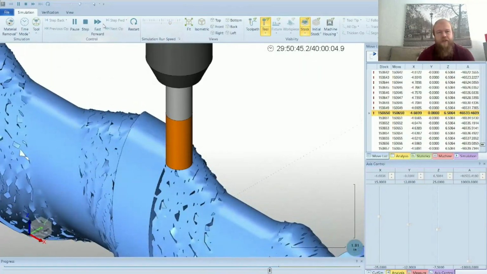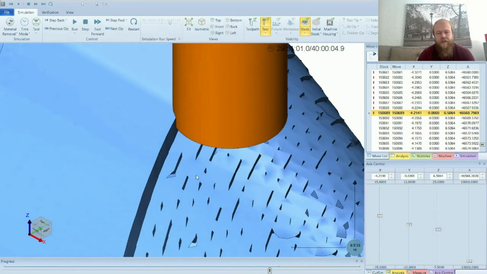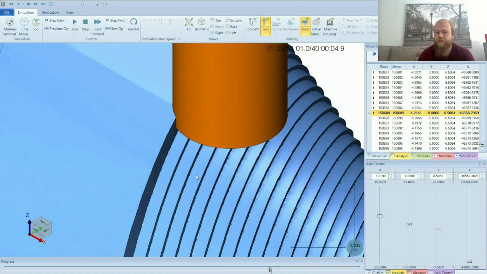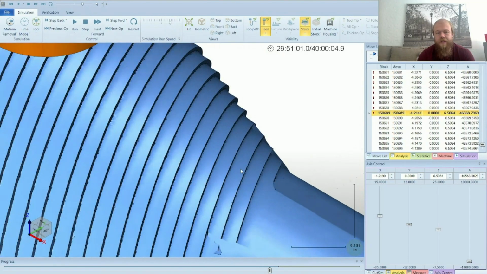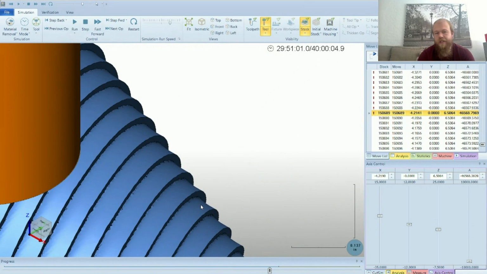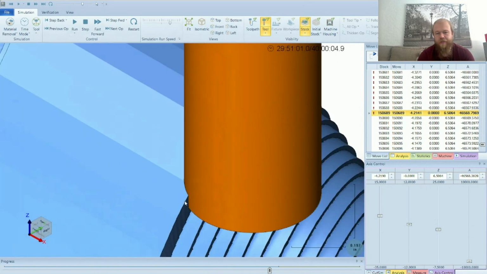Got to let it refresh here to see it better. But yeah, there we go. So that's 25 thou step in between here rather than the 100 thou from here to here that it's cutting now.